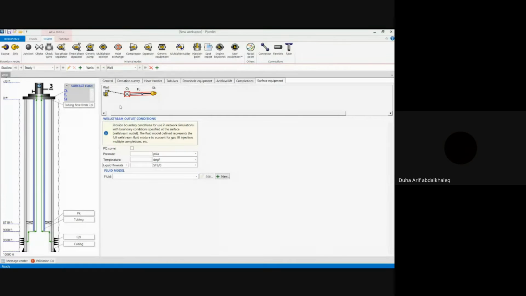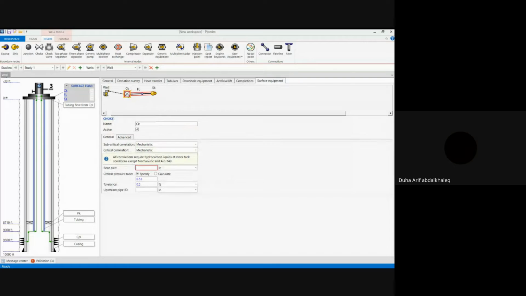Okay, by clicking on the choke, we need to enter the pin size of the choke. So in this example, it's 128 to 64 fourths of an inch.